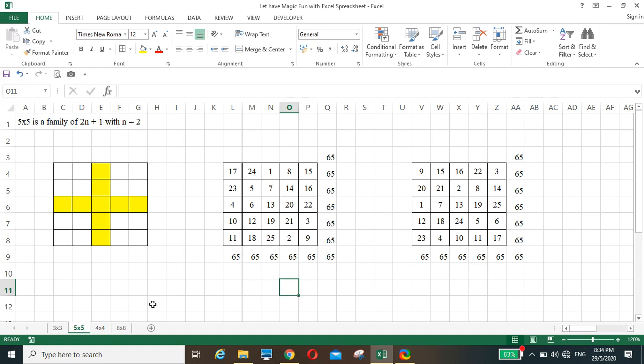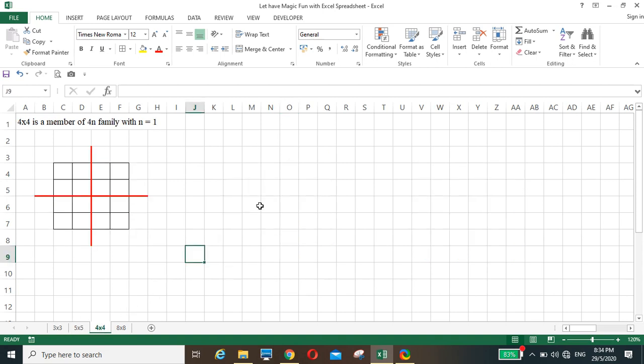Okay, now we go to the 4 by 4. So 4 by 4 is a 4n family with n equal to 1. Then we have this one, the symmetry is this red line. Then it's an imaginary symmetry. So to solve this, we also base on this symmetry. Let's say we start here, 1, 2, then it's 5, 6. Center, then you copy to.